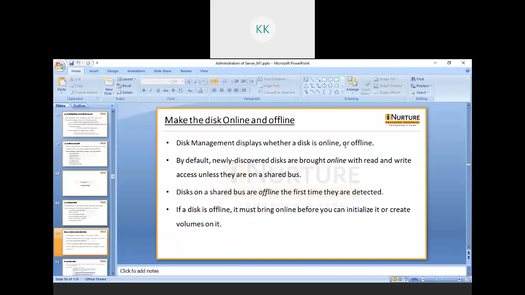By default, a newly discovered disk, that means the disk which is just attached to the computer, is brought online with read and write access unless it is on a shared bus. That means if it is on a shared bus it will be offline, otherwise it is online by default. Disks on a shared bus are offline the first time they are detected. Shared bus means what?